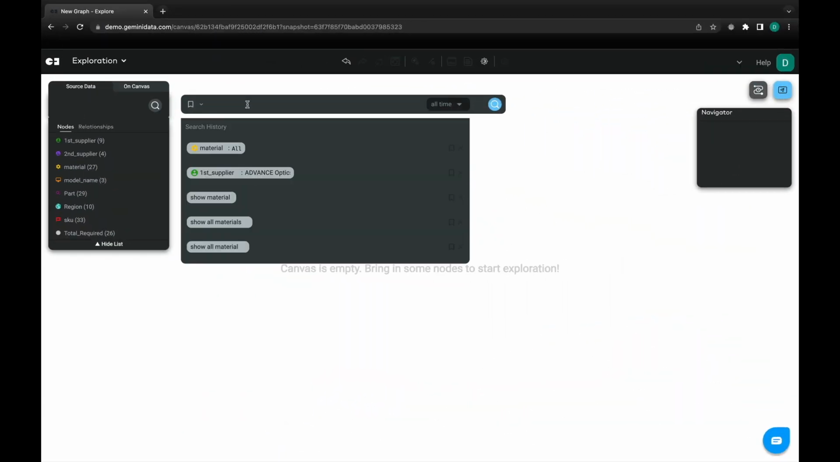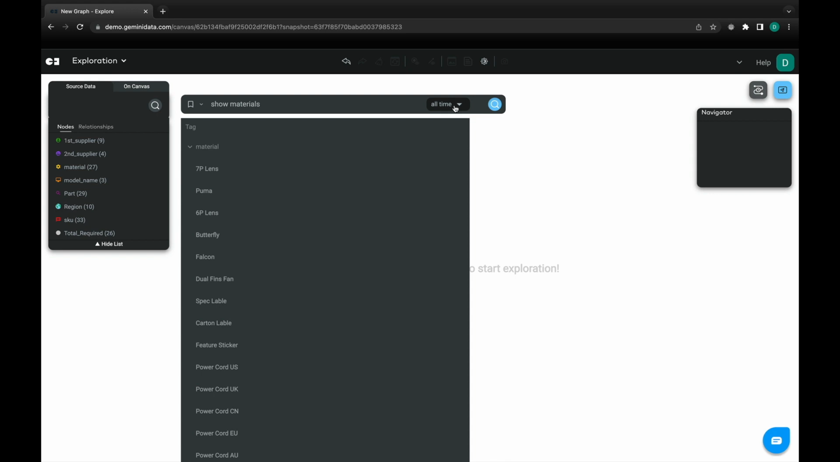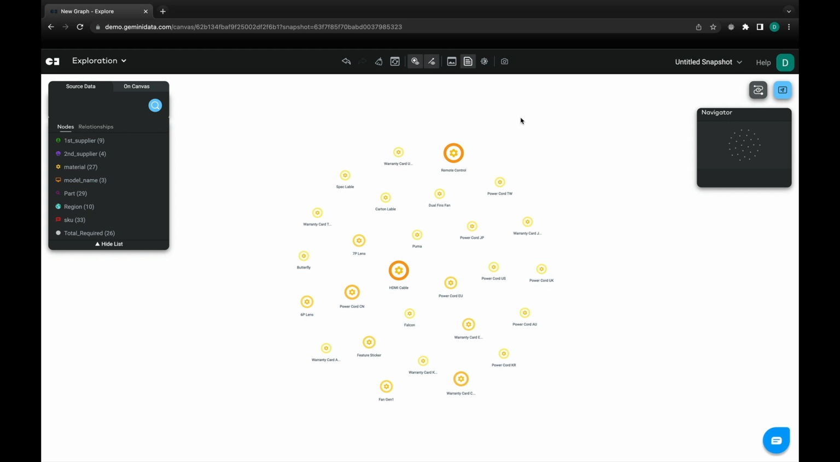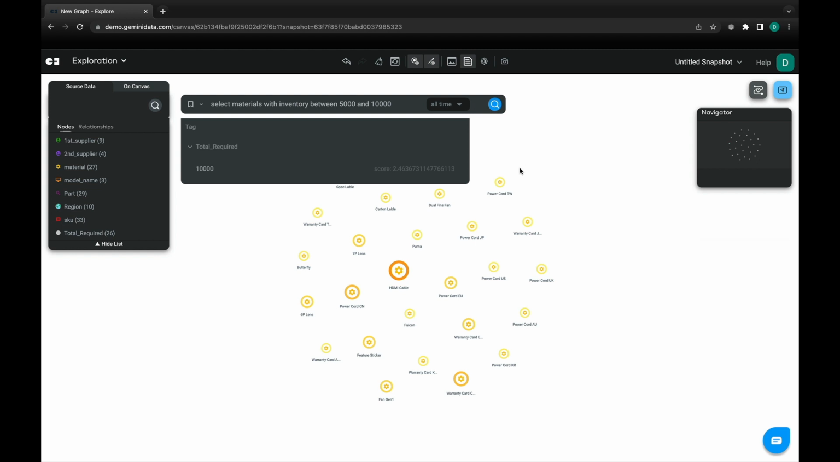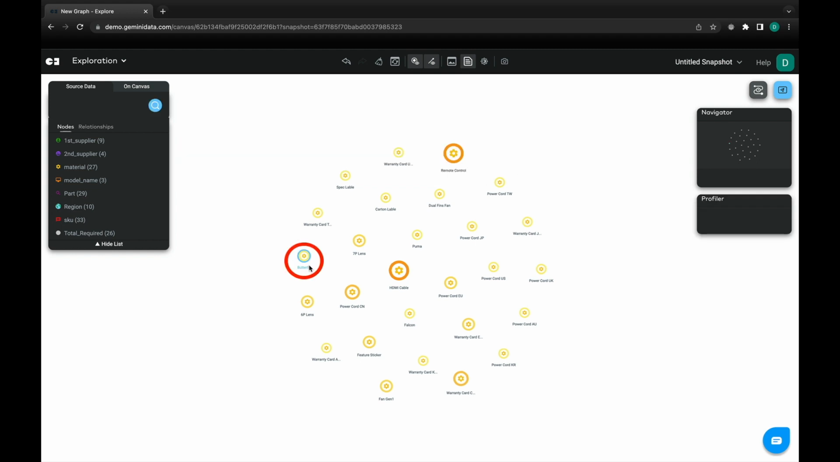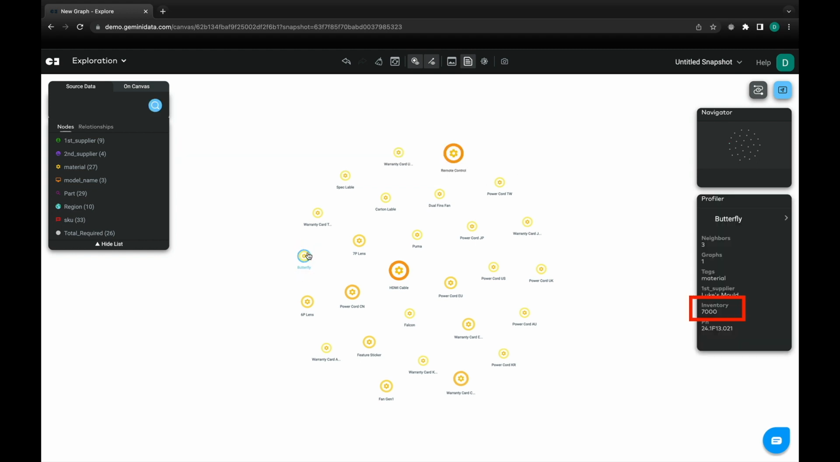We'll be using a supply chain dataset. For this first example, we'll open our search bar and simply type in show materials. Traditional approaches would require Cypher language knowledge, but with our NLP feature, we've simplified the approach for the less technical user. Notice how we can also use the search bar to select nodes currently on the canvas with a condition. We can verify our results by observing the profiler panel.